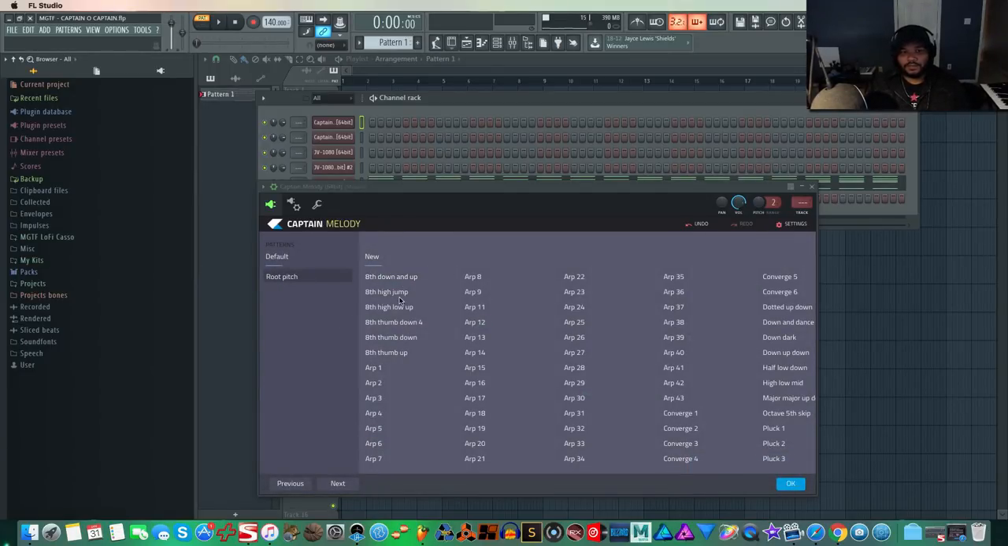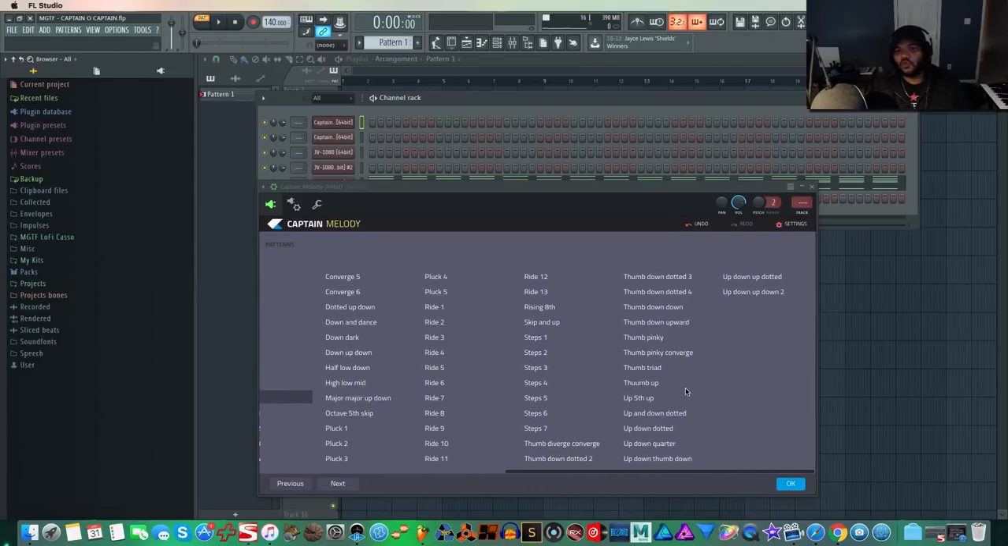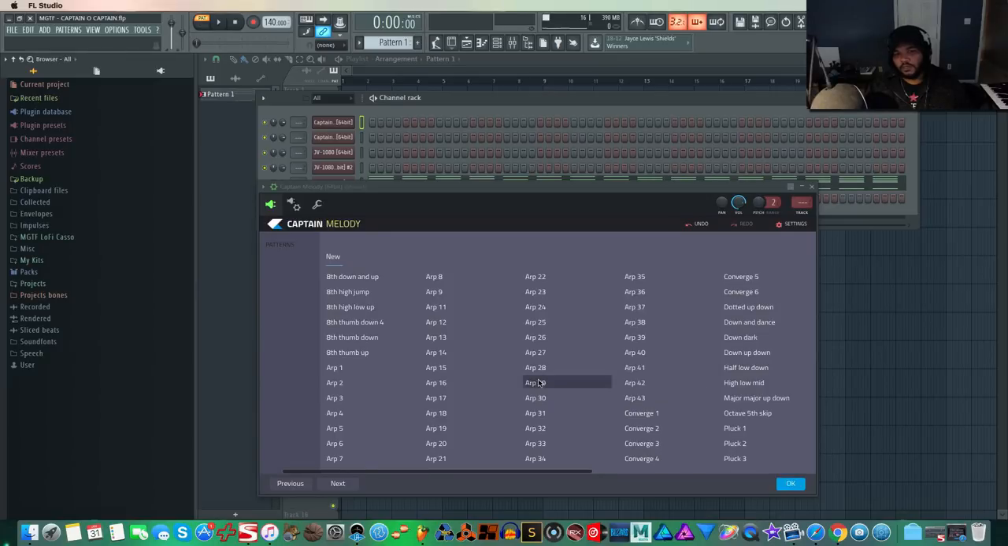I really do. I really think this is ridiculous. It's too much, almost. And it has all the arp patterns. And if you see me use FL Piano Roll, you know their presets are like 8 trance gates, maybe less. It's like 43 here.